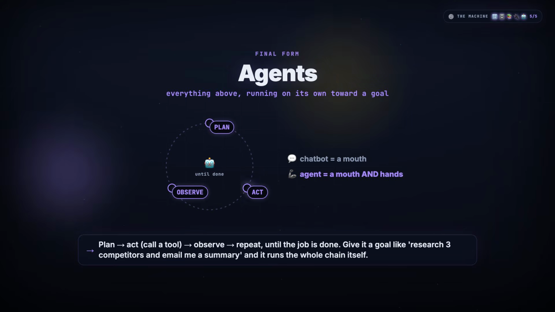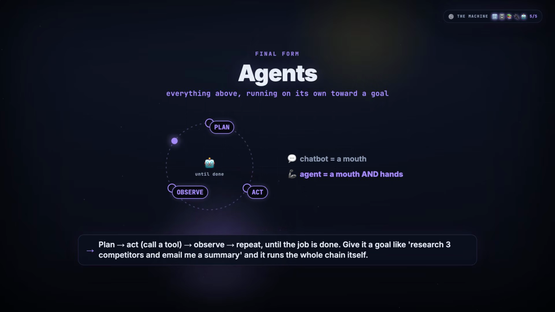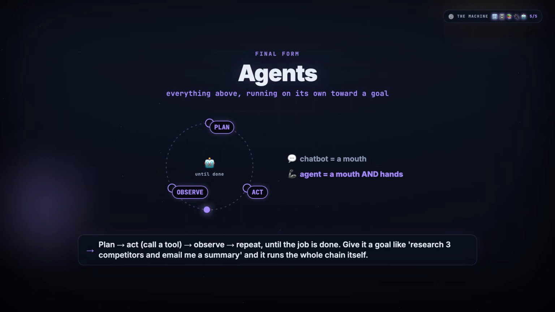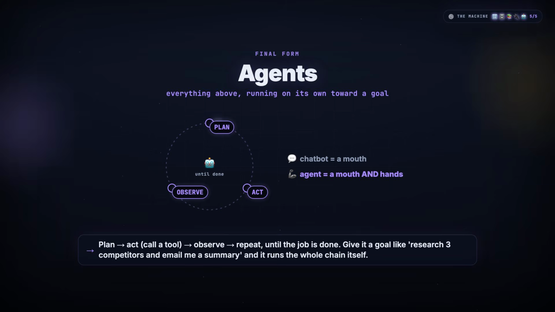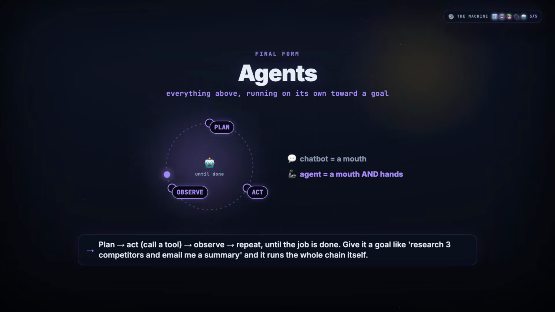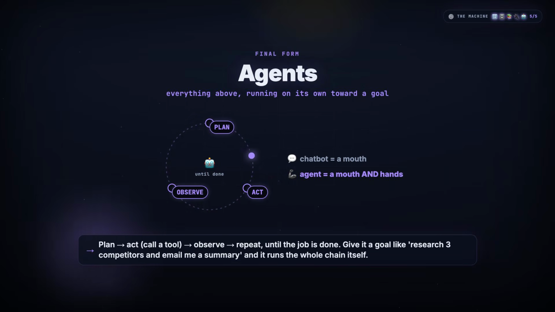Give it a goal like research our top 3 competitors and email me a summary. It searches the web, that's a tool. It reads the pages. It might pull from a vector database. It drafts the email and it sends it. The brain in the jar now has memory, knowledge, hands, and the autonomy to use them. That's an agent. And it's everything we just built, running in a loop.